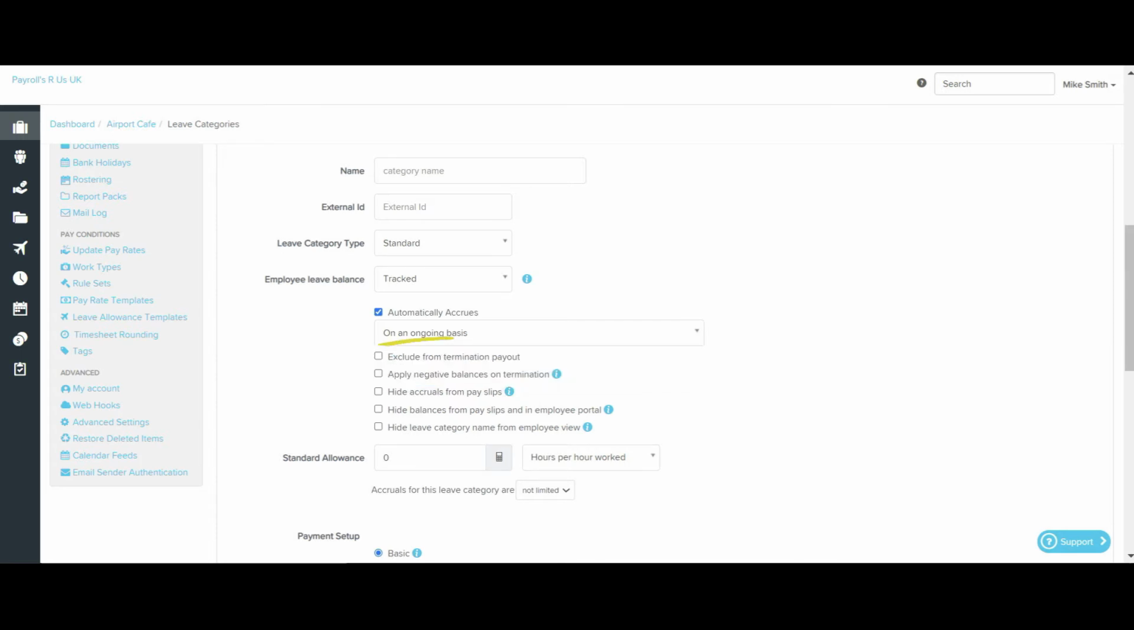You have the option here to exclude from termination payout. You would select this option if you do not want any of the unused leave balances for this leave category to automatically be paid out upon termination. Apply negative balances on termination. You will only be given this option if you do not tick the Exclude from Pay Run box. You should select this option if you would like the earnings associated with the employee's negative leave balances deducted in their termination payment.